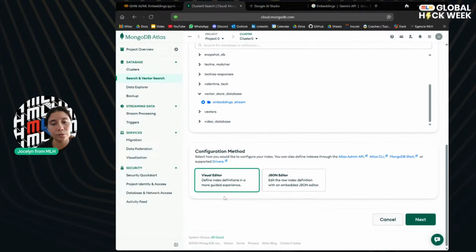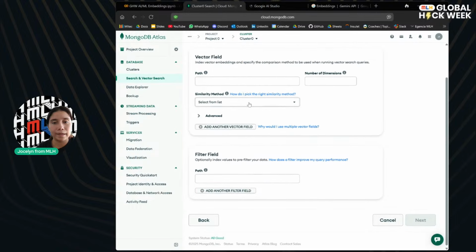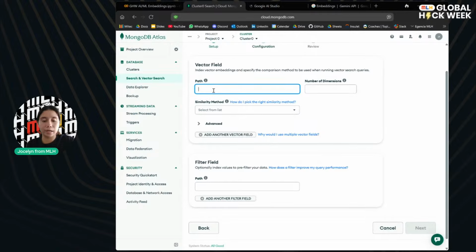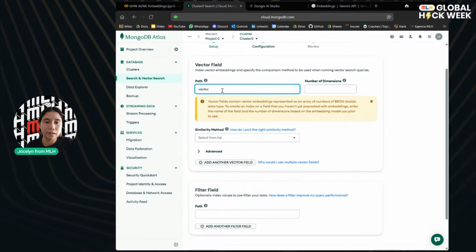Then I'm going to continue scrolling. I'm going to choose the visual editor, but you can also use the JSON editor in order to define your index, but I'm going to be using the visual one, so we go step by step. I'm going to click on next. For the path, I'm just going to say vector, and then the number of dimensions in here is what we searched up in the documentation from Gemini.